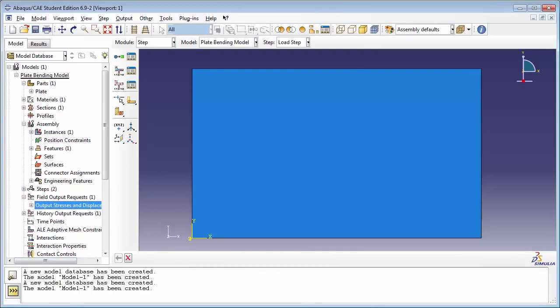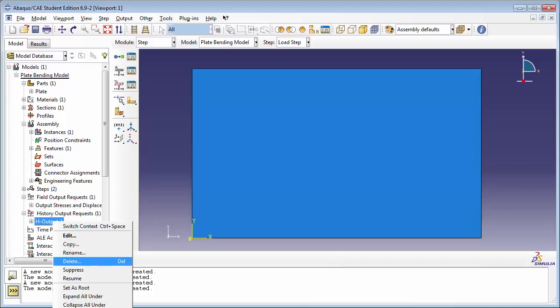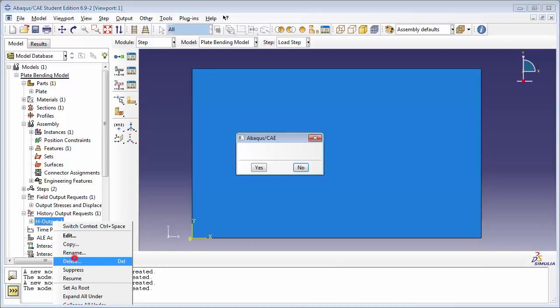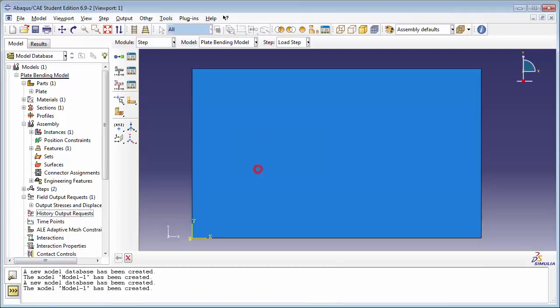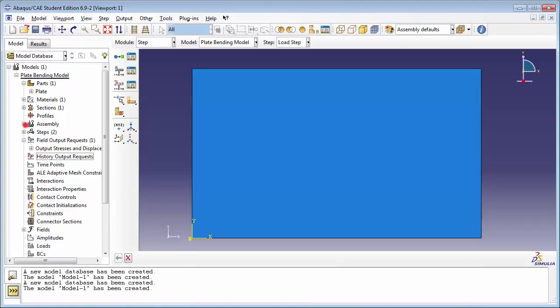We're not going to request any history outputs for the simulation. In fact, we'll delete the pre-existing one. Right-click on HOutput1 and choose Delete. While you're probably unlikely to do that in any of your actual simulations, I just want you to see that it's possible. Let's create the boundary condition.